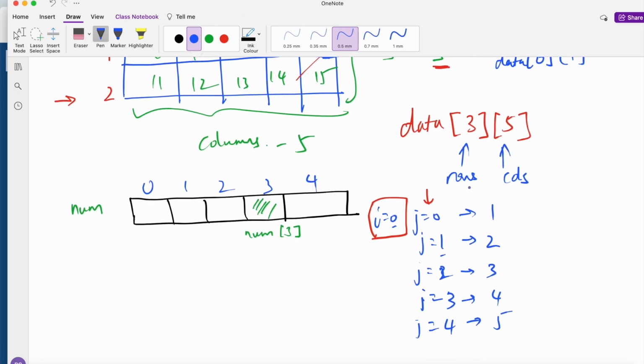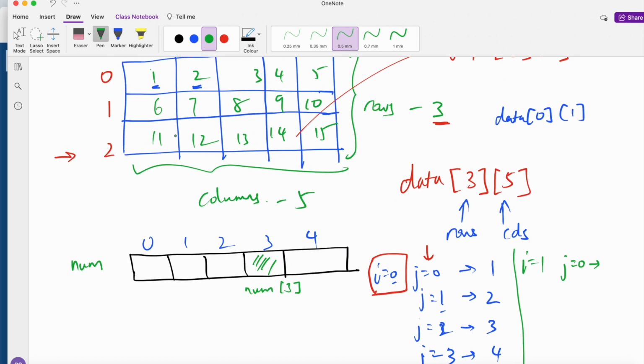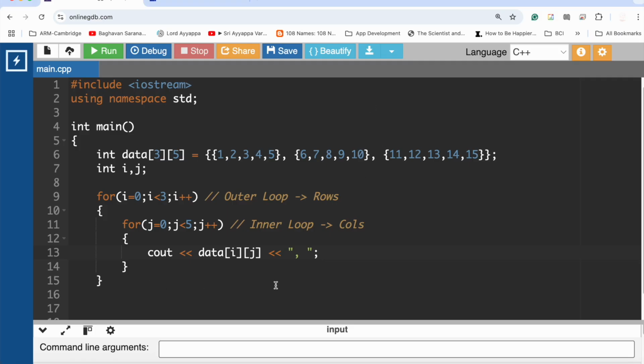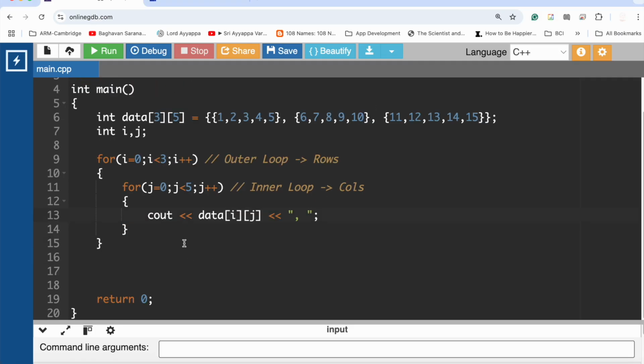So the next iteration, what happens? i is 1, and j starts again from 0. So 1, 0 refers to this element here, row 1, column 0, so it will be 6. j equals 1 will be 7, j equals 2 will be 8, and so on. You can see how a nested for loop is helping us access all the elements. After I finish each row, I want to go to a new line.